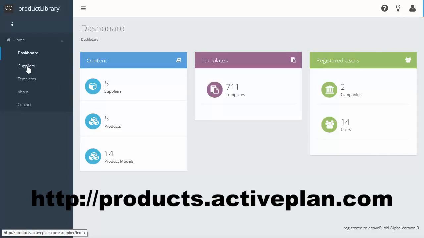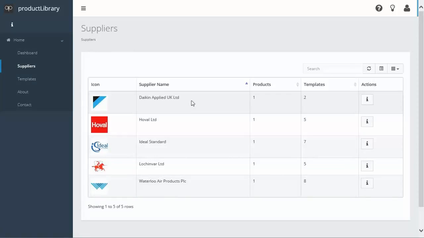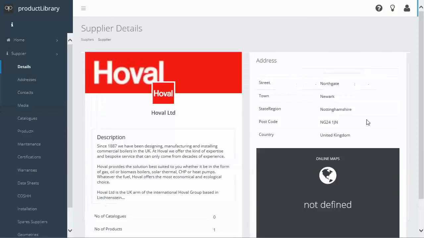So we'll go to the suppliers, and we've made 5 suppliers viewable here. There are 2 boiler manufacturers. There's one product in Waterloo Air Products, which is mechanical ventilation fittings. Dakin, which is packaged air handling units, and Ideal Standards, which is sanitary fittings. We'll just do the complex one, which is the boiler.